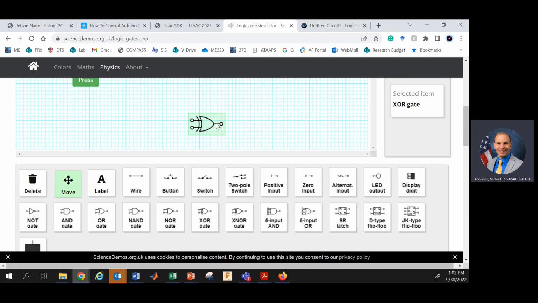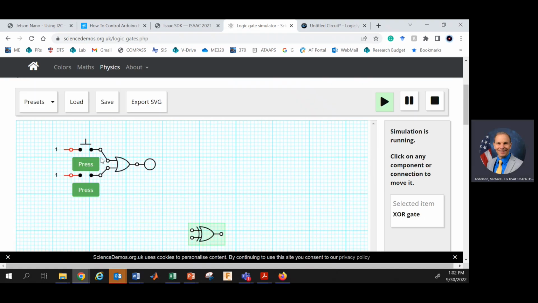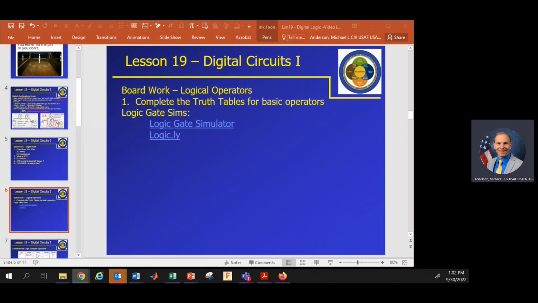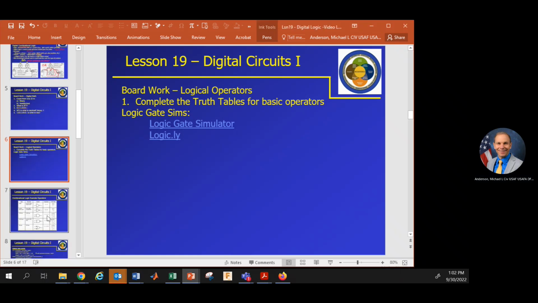Just gonna delete that. Anyway, here's a simple circuit I made with two push buttons. If we push that button, the light turns on. If I push this button, the light turns on. So I can push the first button or the second button. So this is an OR gate. Okay, so those are some fun things you can check out if you'd like.